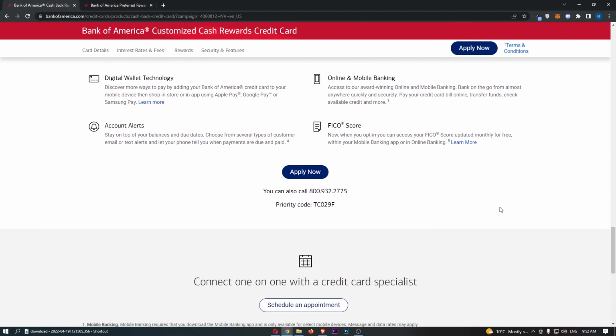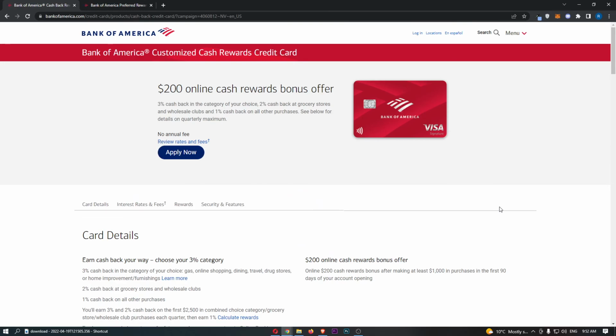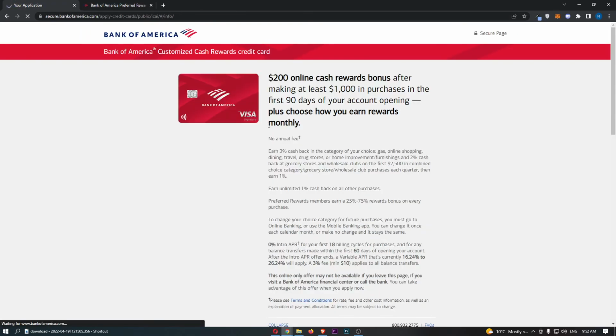But guys, that is basically everything you need to know about the Bank of America Customized Cash Rewards Credit Card. If you want to apply, just click on this apply button. You can go through and basically apply for this card.